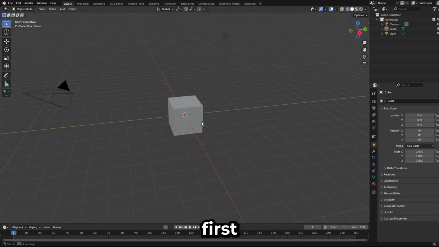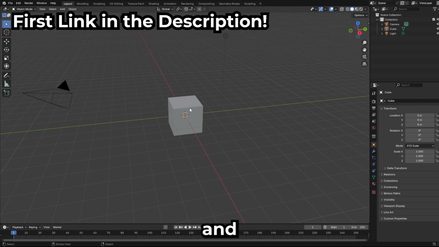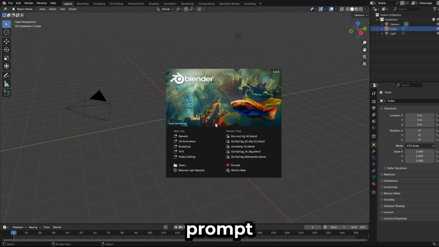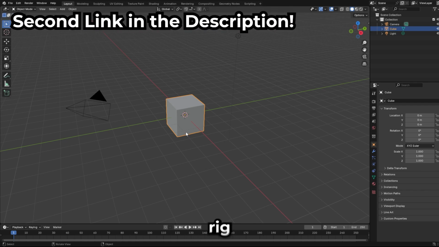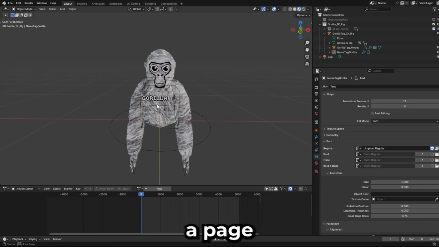So obviously, the first thing you're going to want to do is have Blender installed. Blender will be the first link in the description and you can download it straight to your device. Once you've installed Blender, you should see a prompt like this. What you want to do on this page is go to Open, and open your Gorilla Tag player rig. Now that you're on here, you should see a page like this.